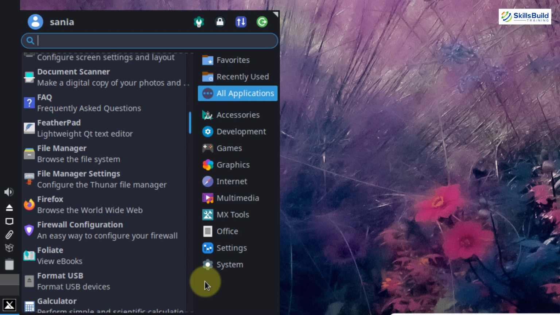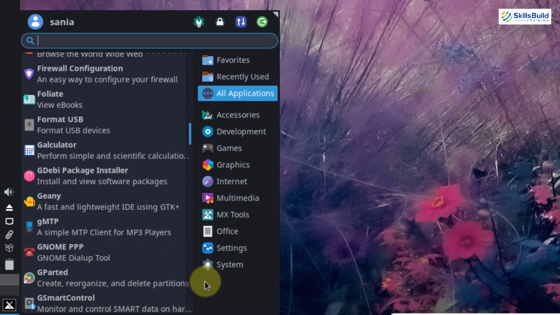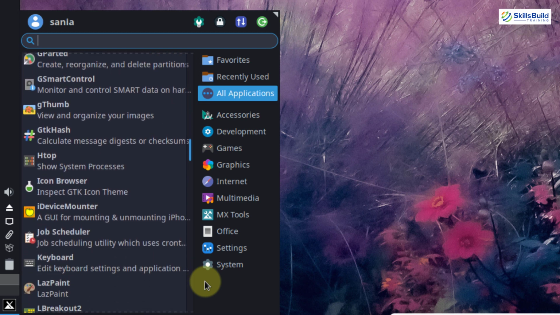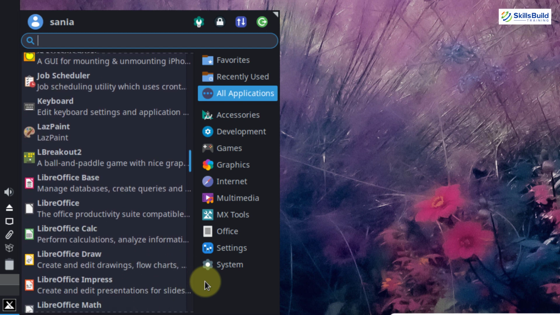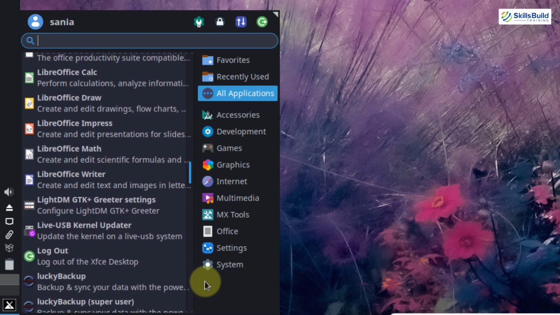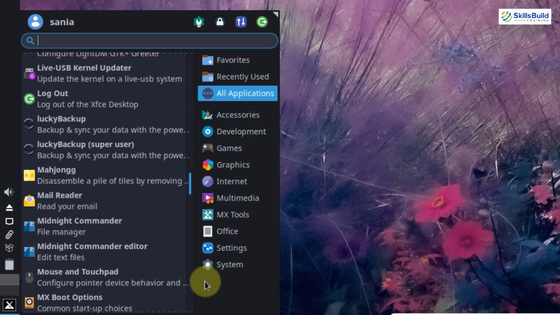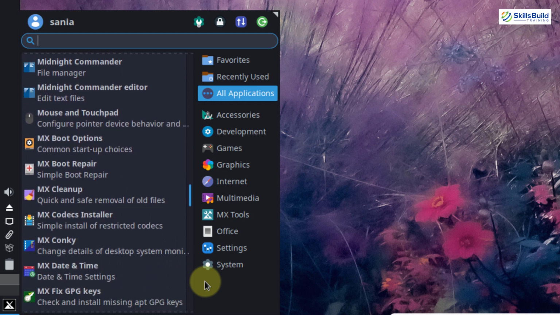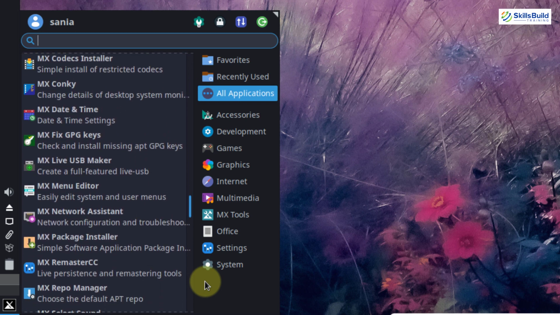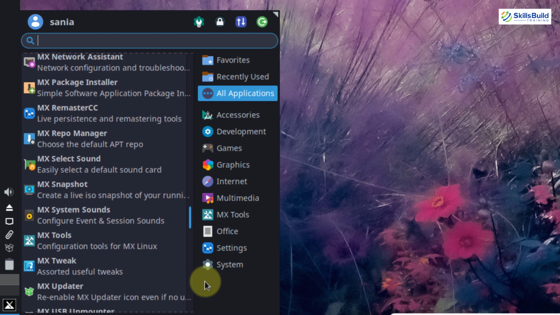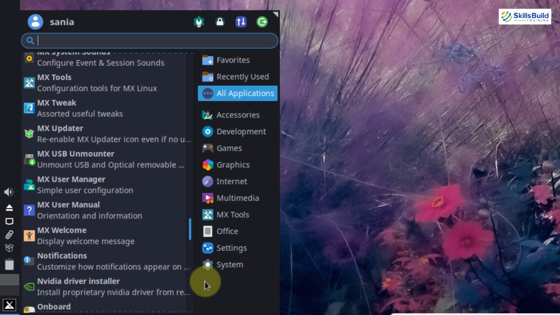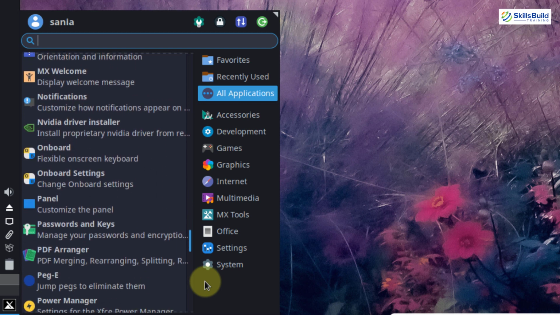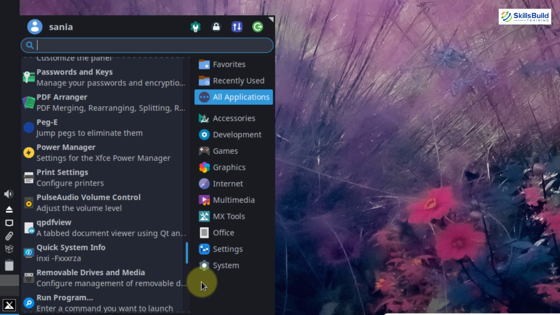Users have the choice between three different XFCE versions and a KDE Advanced Hardware Support release. If you will be using MX Linux on a newer machine, such as one that includes AMD Ryzen, AMD Radeon RX graphics, or 9th, 10th, 11th generation Intel hardware, make sure to download the AHS version.